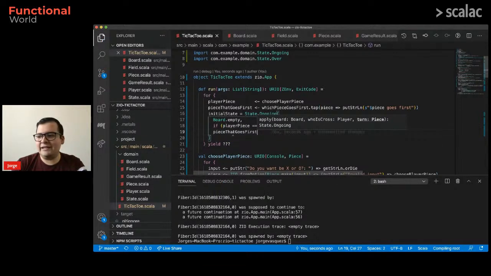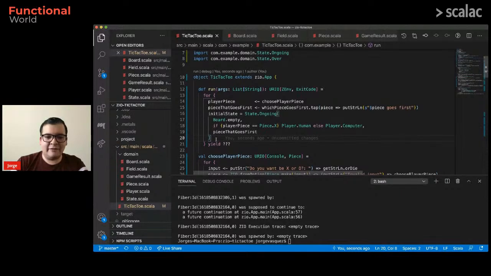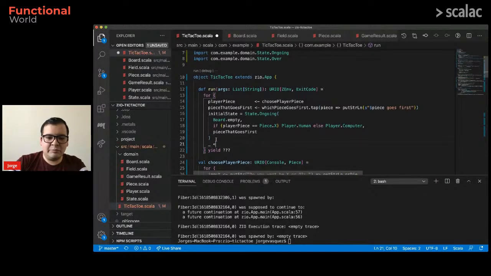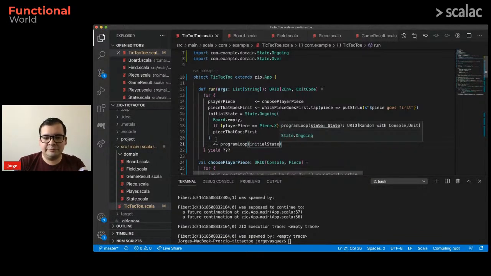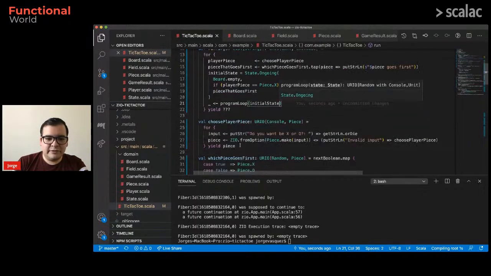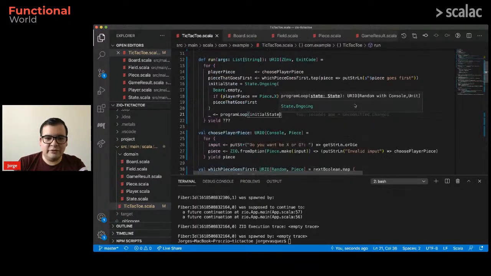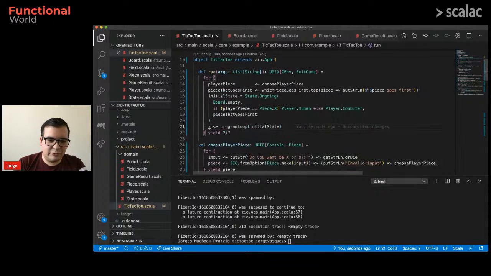So I have an initial state, and once I have an initial state, I can call the program loop, the main logic of the application, with the initial state I've just built. This program loop returns a unit value. So I don't care about the return of it. That's why I'm using underscore here. I can yield unit here as well.